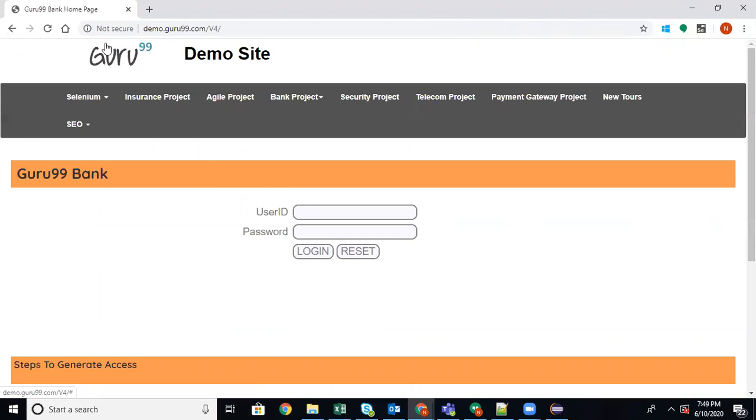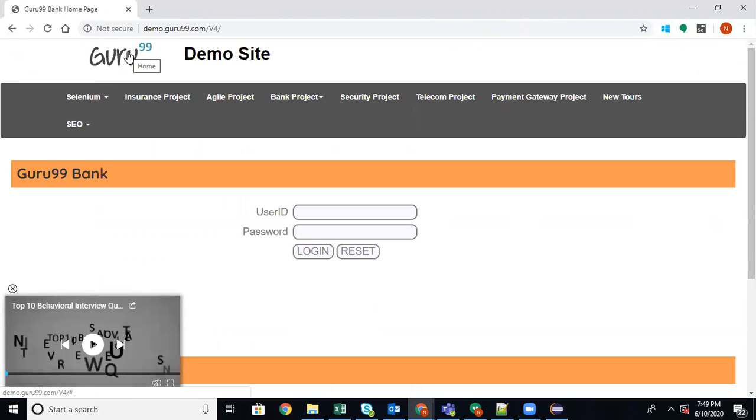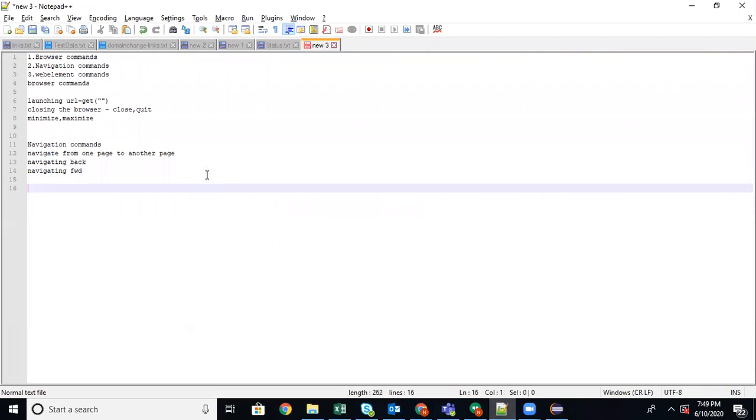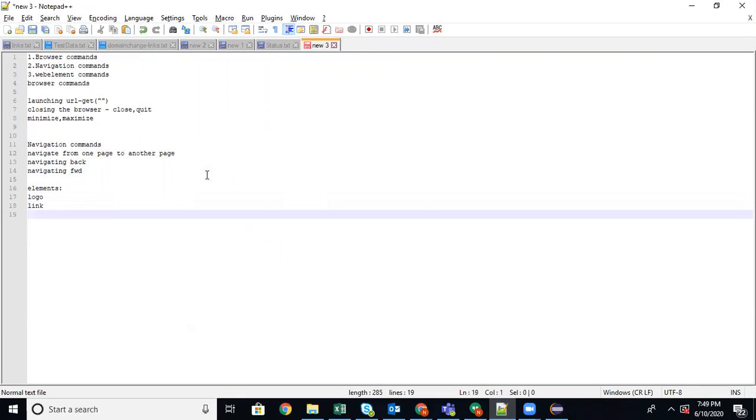So what is this called? This is called a logo, which has a link in it. You can see, on hovering, this is called hovering. On hovering, you can see something getting displayed. This is called a tooltip. So elements of the web page: what all we learned? A logo, which has a link, and when you hover your mouse, you can see something called a tooltip.